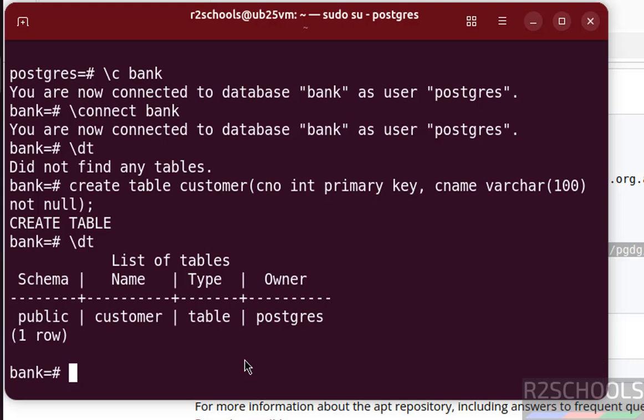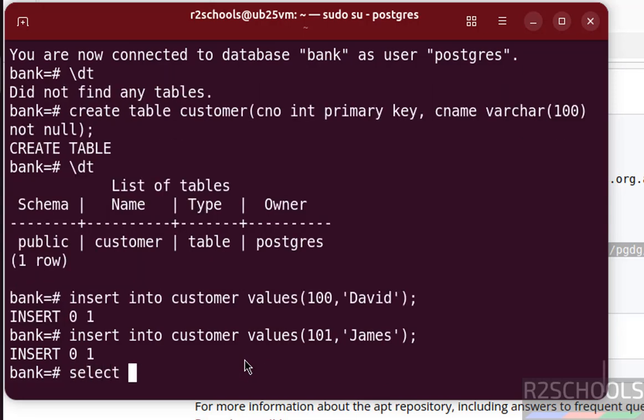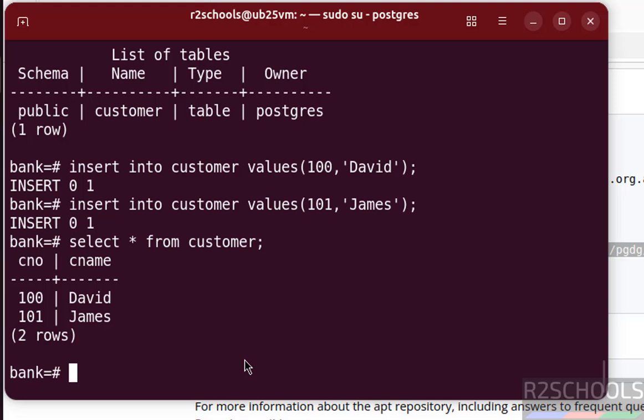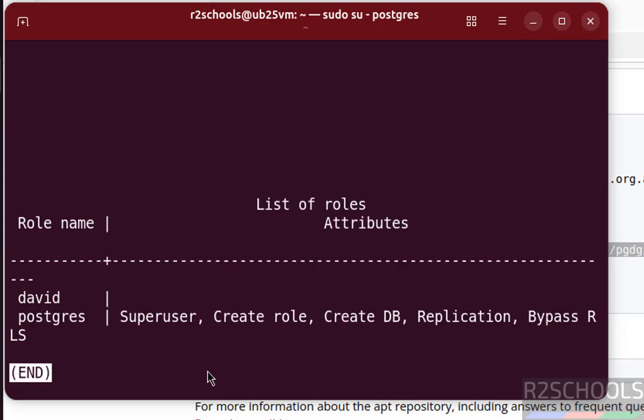Let us insert some data into this table. See, we have inserted these rows. Okay. Now create user. Create user david with password. Whatever is there in single quotes, it is the password. See, we have created user David.